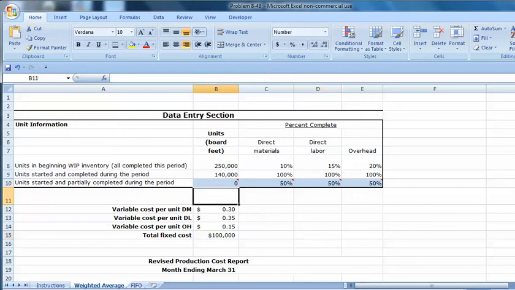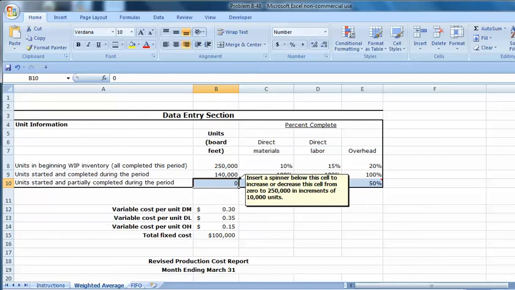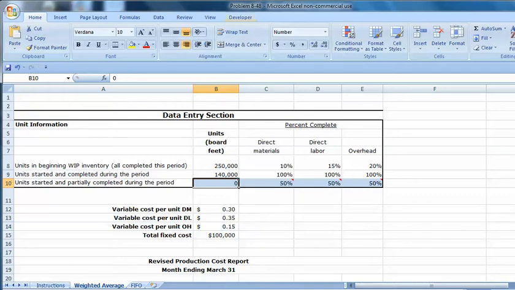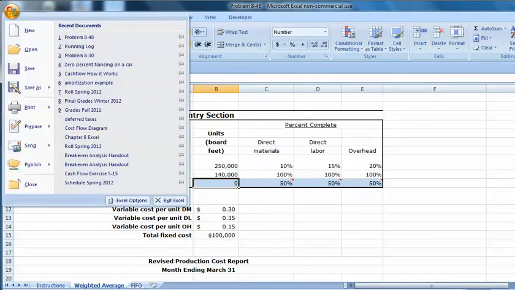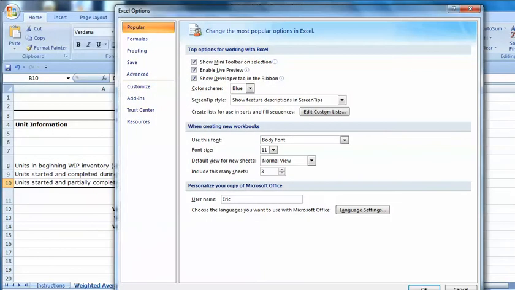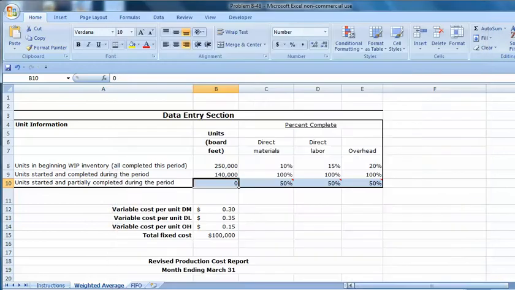As a first step, we need to insert spinners because we wanted to increment our units started and partially completed from 0 to 250,000 in increments of 10,000 units. If you don't have the Developer tab in your toolbar, recall you needed to go to the Office button, Excel Options, and then Show the Developer tab in the Ribbon. Alright, if we've got our developer, we're going to insert our spinner.